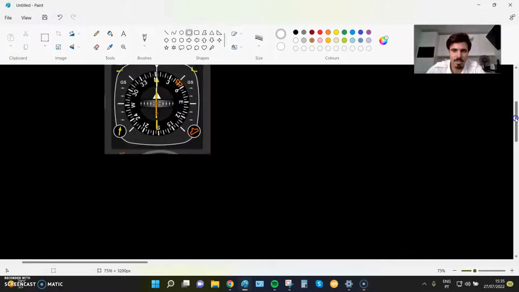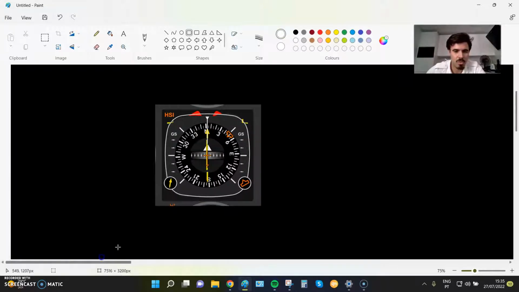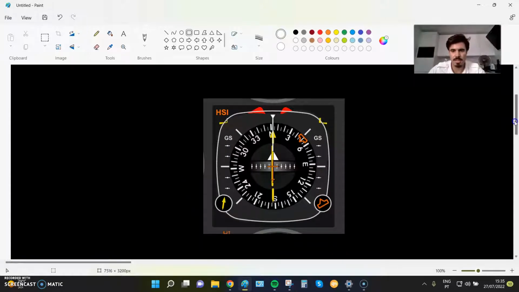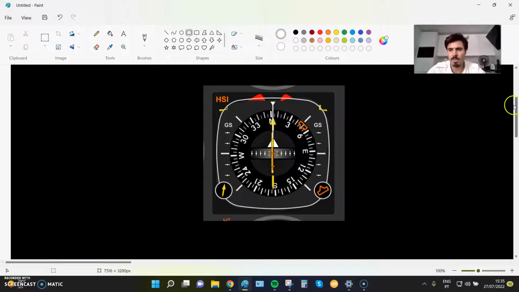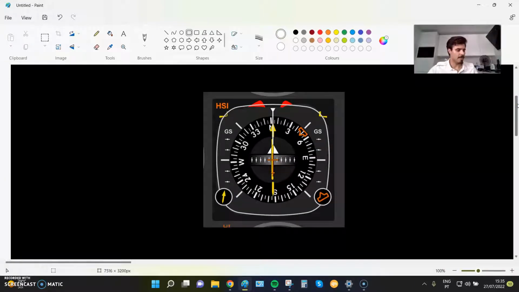Well, first of all, I think the first step is just to interpret the HSI, and it's just the same as what we've been doing. So basically, once again, the VOR is always, let's say, in the middle. So we need to imagine the VOR in the middle. First of all, of course, the VOR is here.